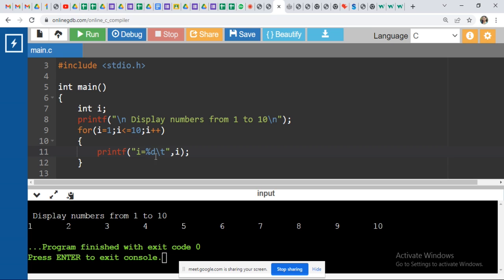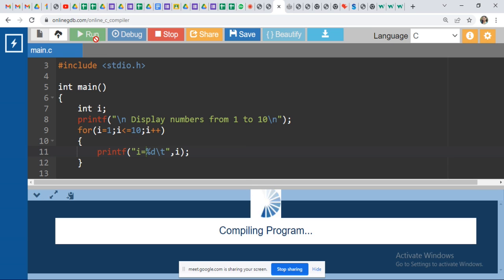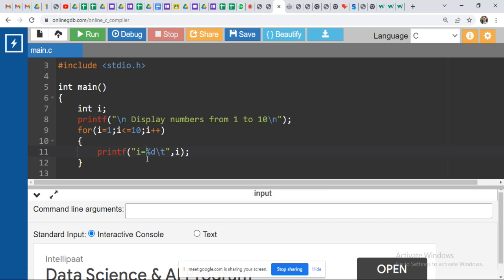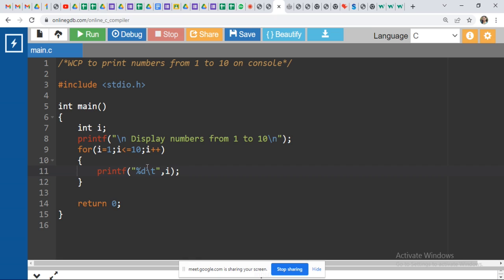Again click on run. See, I equals to 1, I equals to 2, till the I equals to 10. But I don't want this I equals to. So you can remove this. You can just click here and remove this. So in this way, you can print any numbers.